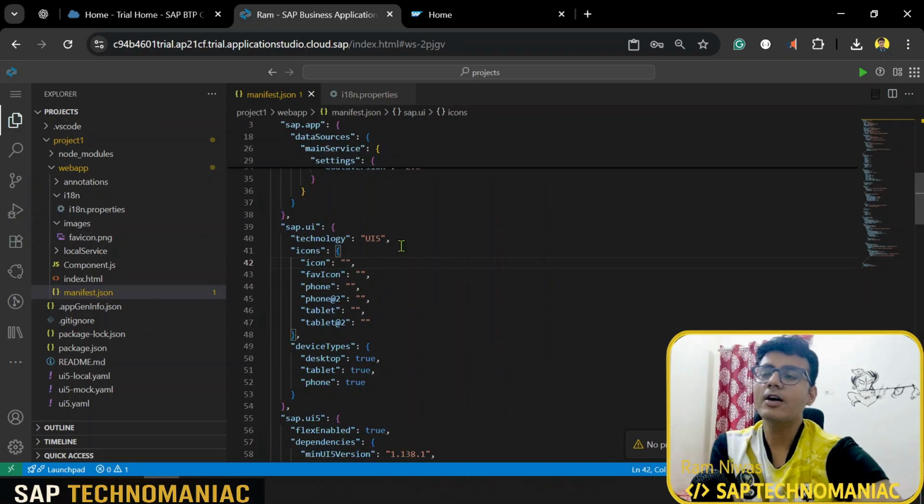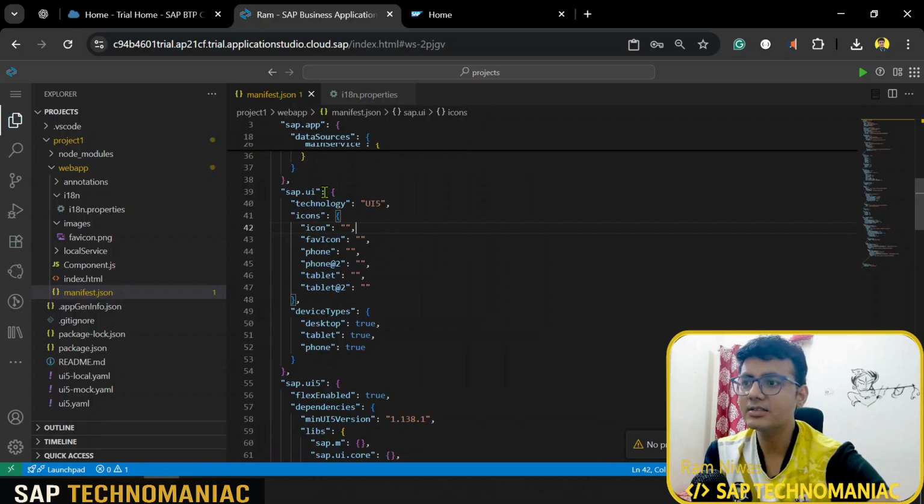When you are working with this SAP.UI object, first it tells the technology, that is UI5, because you are creating a Fiori elements application. So 100% of the time, it will be UI5. Whenever we generate this kind of project in BAS, as of now SAP doesn't have any other technology; they are using UI5 only.